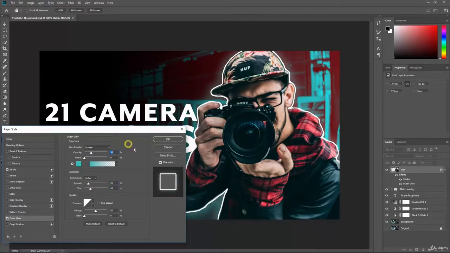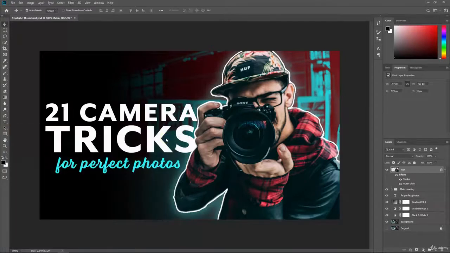Okay, so this is where I ended up. 30% opacity, 18% spread, 54 pixels for the size. So I'm going to go ahead and hit OK and just see how that looks. And it just gives this little glow feature outside of the stroke around him. That stroke might be a little too thick.